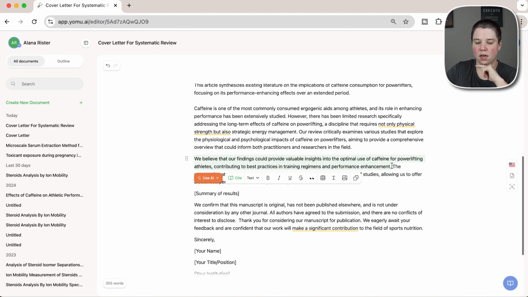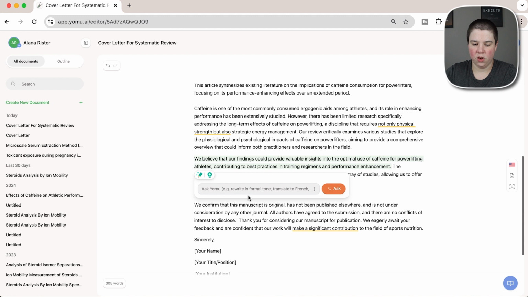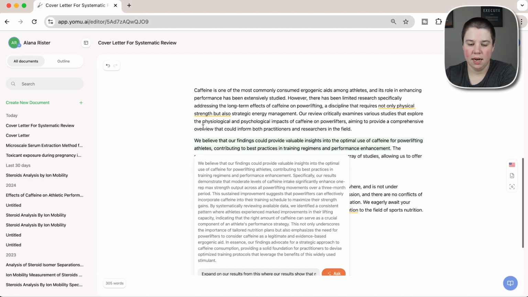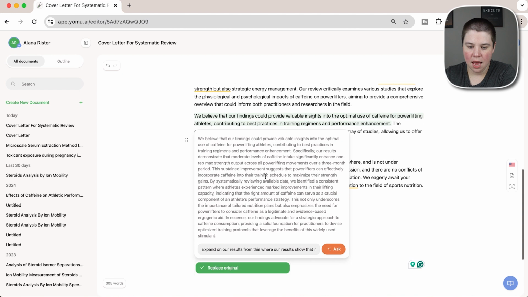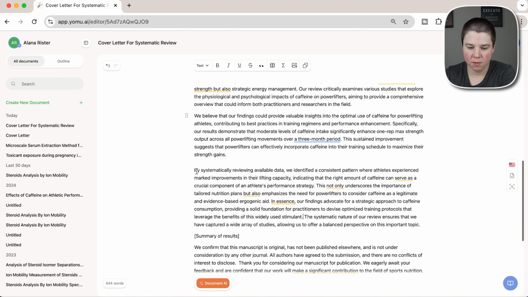So here, I'm going to come back in. I'm going to say Ask Yomu AI. And I'm going to say expand on our results from this, where our results show that moderate levels of caffeine increase one rep max strength output on all movements over, let's say, 3 months. So I'm going to go ahead and have it ask. So you can see that it went ahead and included that first sentence in there still, and then it adds in this information here. So I'm going to have it replace the original because it included that information.